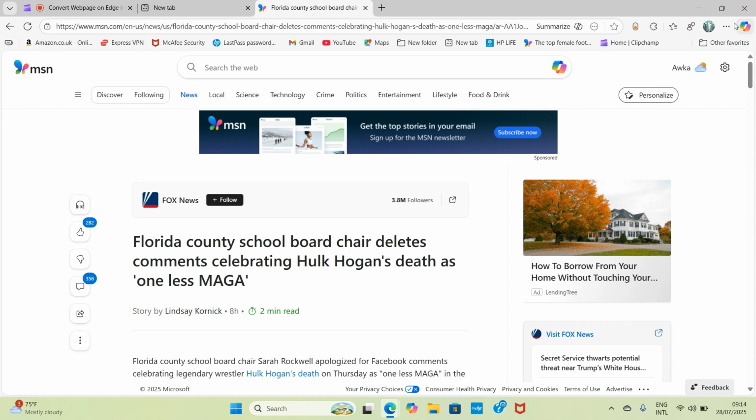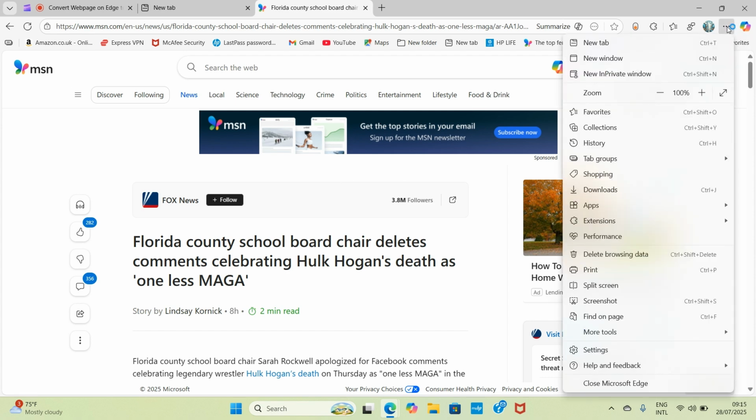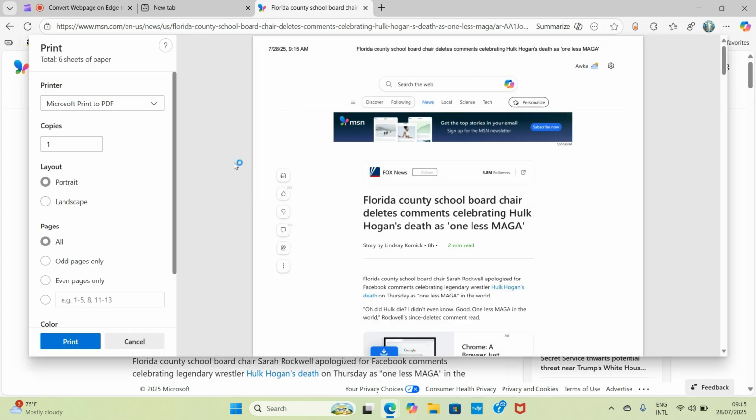First step, click on the three dots at the top right of your Edge browser. This will provide you with some options. Select print. On this page, you will see the copies, the number of copies that will be printed, one, and the pages, all the pages will be selected, will be printed, will be converted to PDF.